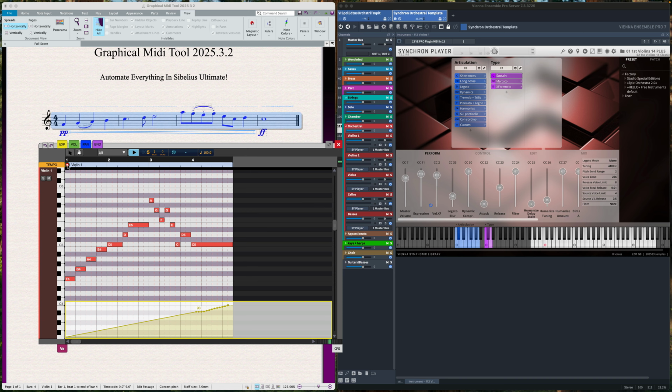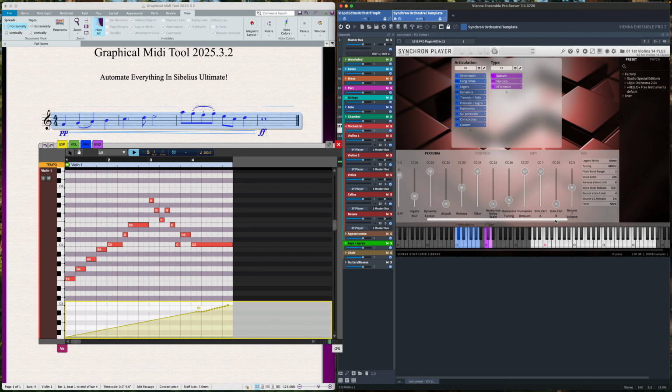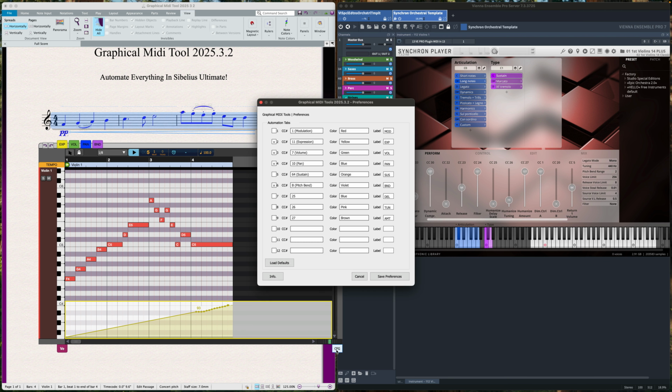But let's say you want to automate something else. Let's say you wanted to automate humanization, for example, that the sample player has. Okay, how do you do that? Well, currently, if you pop down to the configuration tab at the bottom right here, if I click that, you'll see that you've got some options.